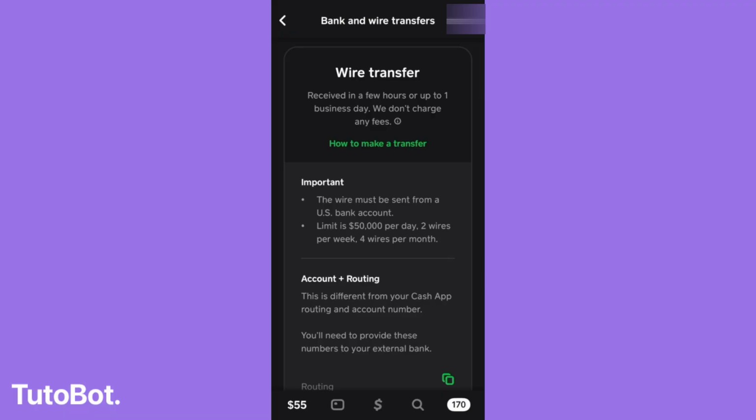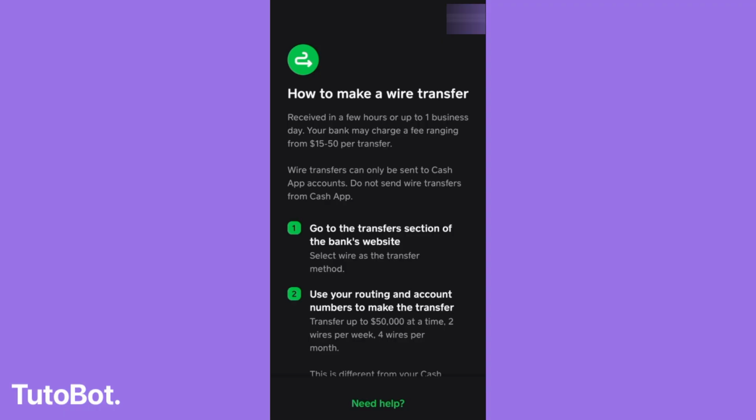Cash App explains that incoming wire transfers are usually received within a few hours, but they can take up to 1 business day. Cash App does not charge a fee to receive a wire transfer, although your bank may charge a wire transfer fee. Now, if you click on How to Make a Transfer, you will see the transfer limits.